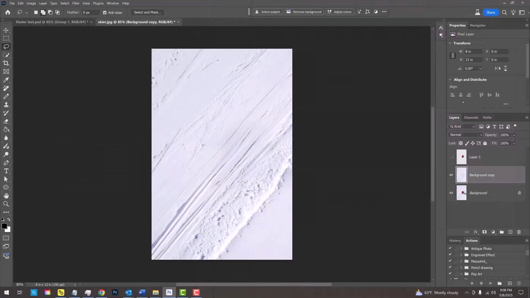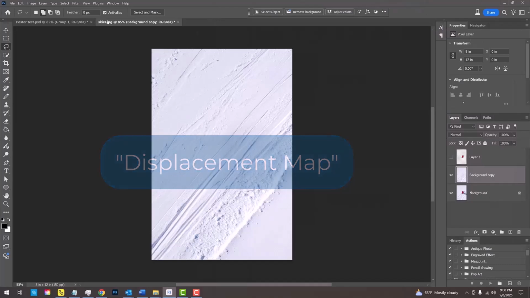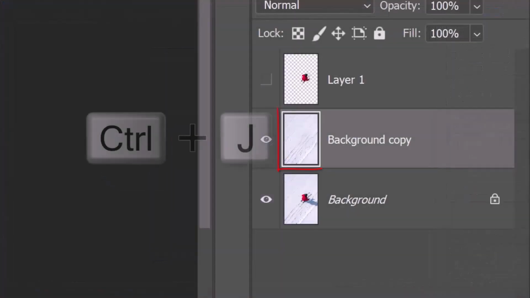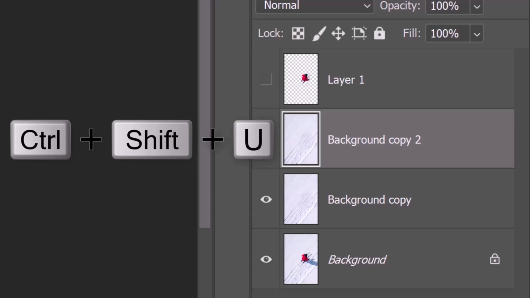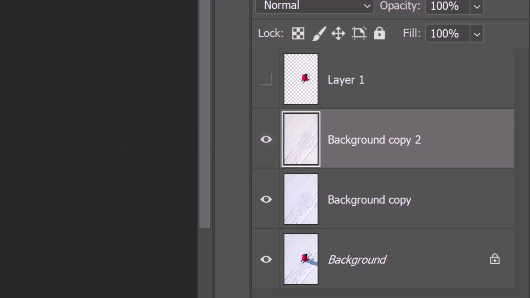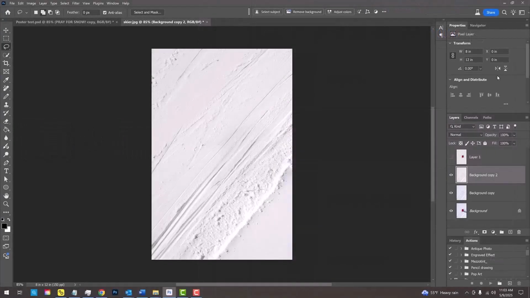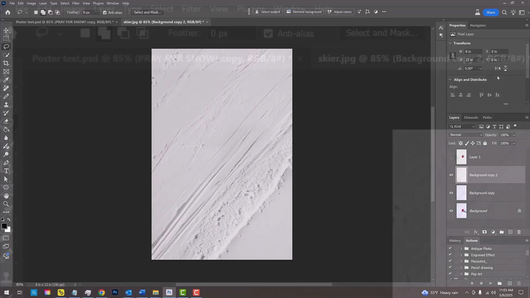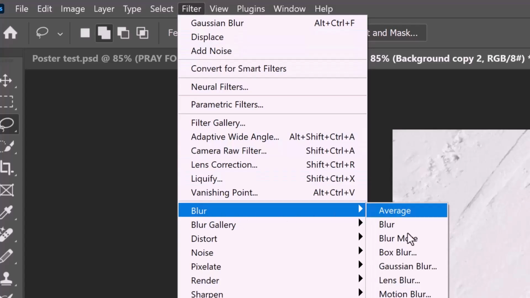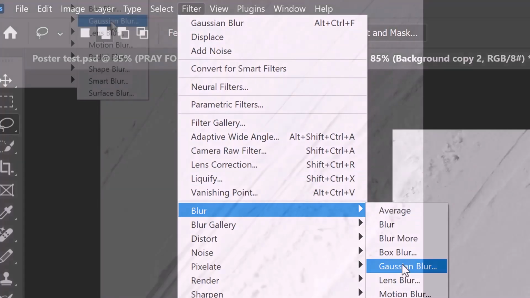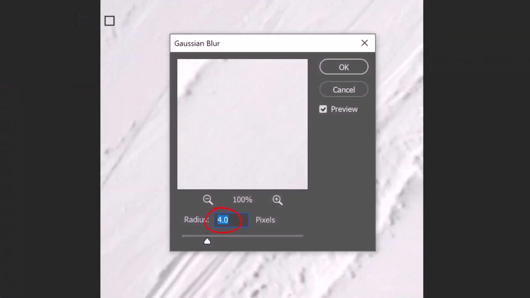Next, we'll create a displacement map which will make the text wrap itself around the contours of the snow. To do this, make a copy of the snow and remove all its color by pressing Ctrl or Command Shift U. Displacement maps look best when they're slightly blurred, so go to Filter, Blur, and Gaussian Blur. Blur it 4 pixels.